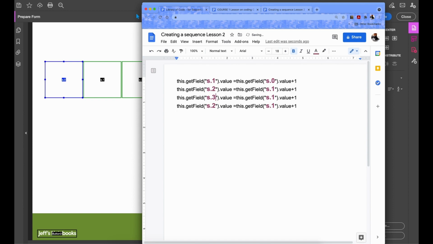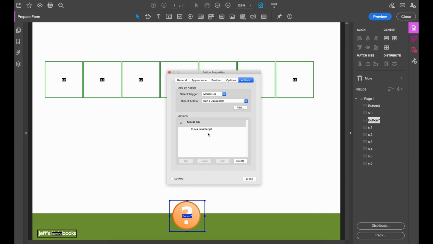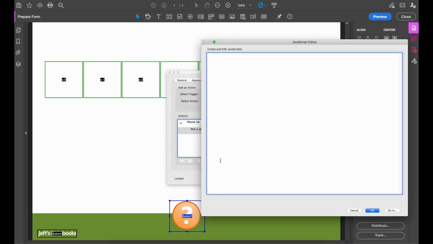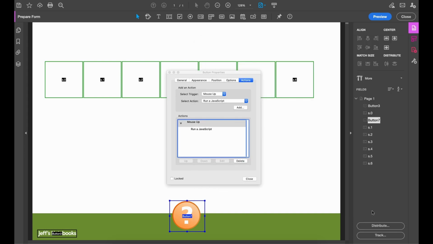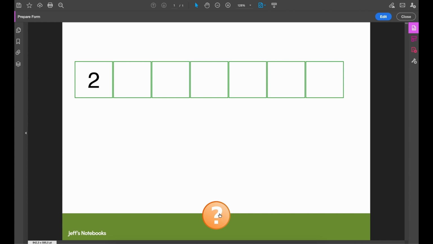s.3 is 1 more than s.2. s.4 is 1 more than s.3. Again, we copy and paste this into the button. And let's go to preview. Keep changing, and it generates the sequence.